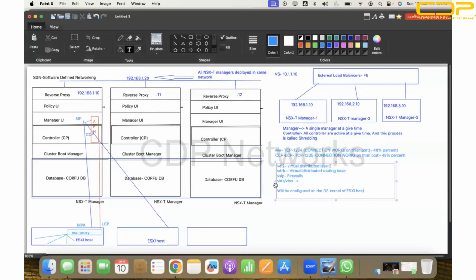Yeah, one question here on the right side diagram. For the external load balancer, you use the 10.1.1.10 IP, which you called the virtual VS IP. So in the real world, the physical F5 appliance has its own management interface, a different Ethernet 0 connection physically, to manage the F5 itself.